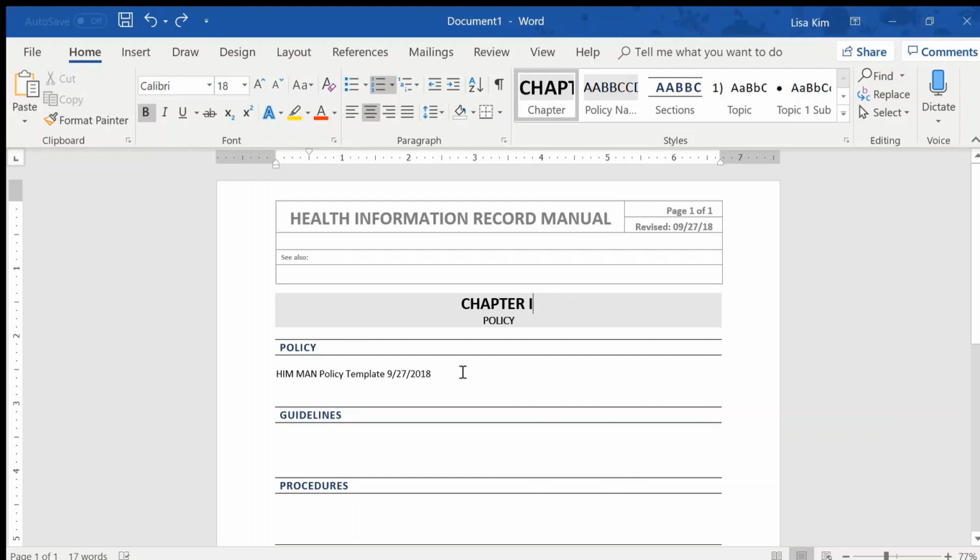9/27/2018. You know you're in the right template when the date in the corner right here is 9/27/18. You'll need to change this date every time you're working on a certain policy.